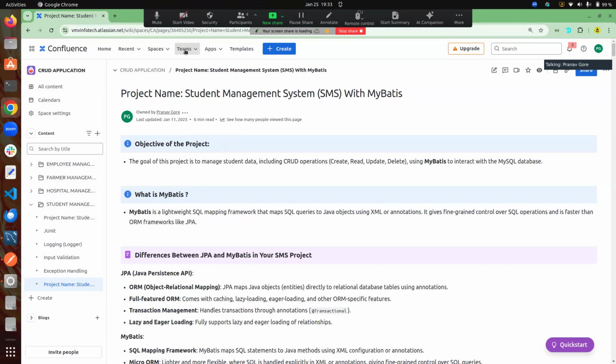The goal of this project is to manage student data, including CRUD operations. CRUD stands for create, read, update, and delete, using Mybatis to interact with MySQL database. Last time I implemented the student management system using JPA, and now I will explain it through Mybatis.